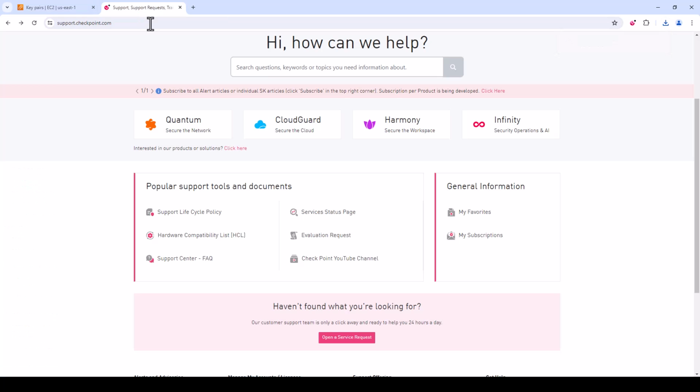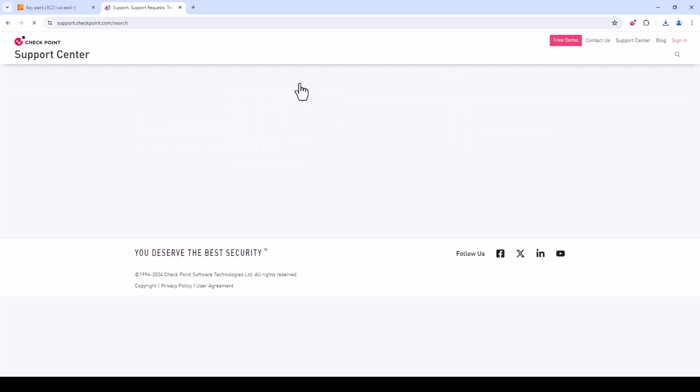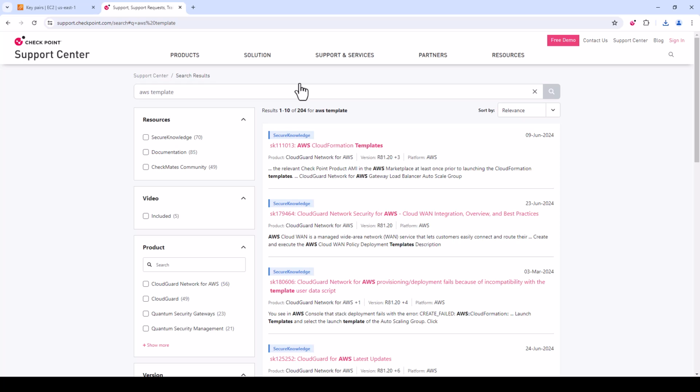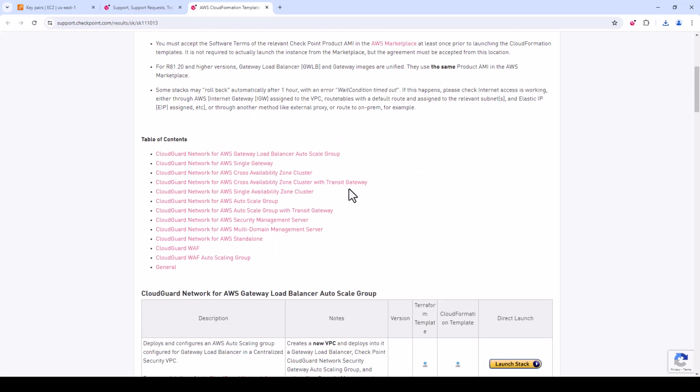I'll go to the Check Point support site and look for the solution called AWS Templates. This creates all the necessary components around the Check Point environment to deploy a Check Point management station. It is SK111013. I'm going to scroll down. I'm going to select Check Point CloudGuard Network for AWS management server here.